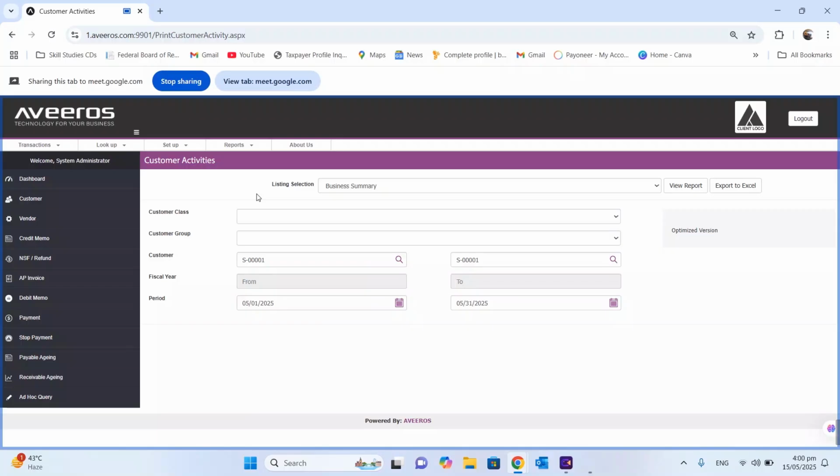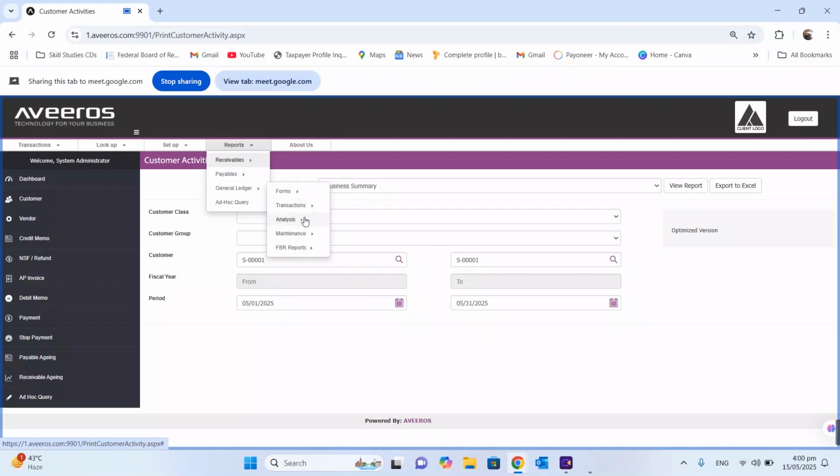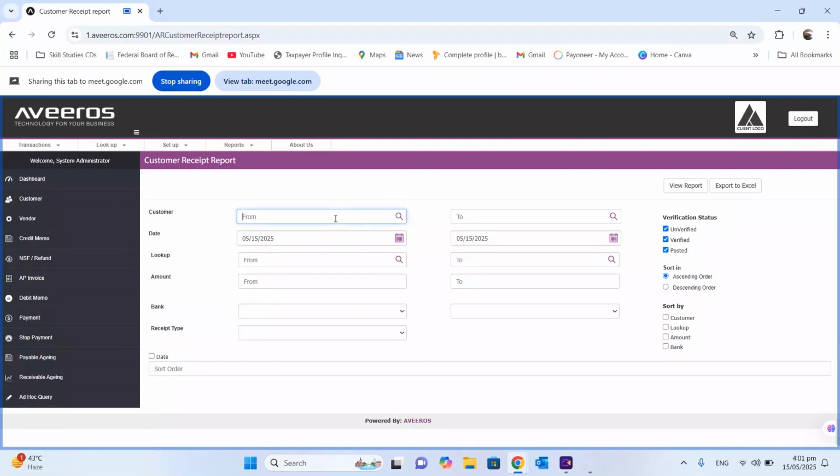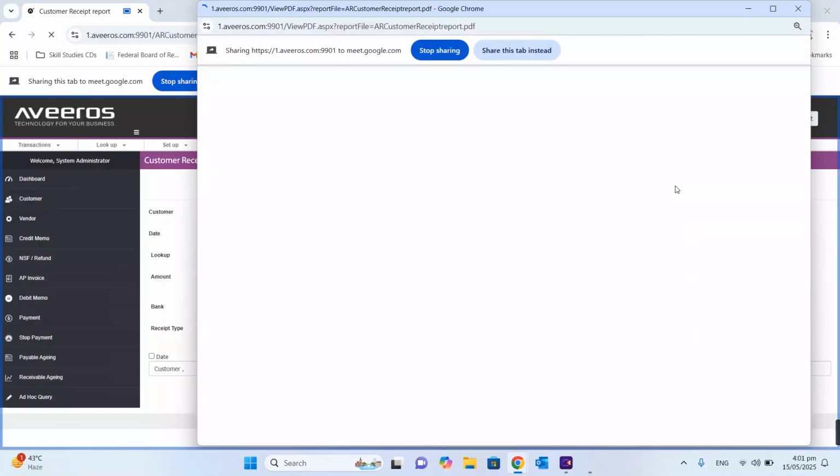Customer Receipts. Navigate to Reports, then go to Receivables, then go to Analysis, then go to Customer Receipts Report. 1. Select the Customer S00001 and then select the date January 1, 2025 to May 15, 2025. 2. You can select Sort by Value Customer. 3. And press View Report button.